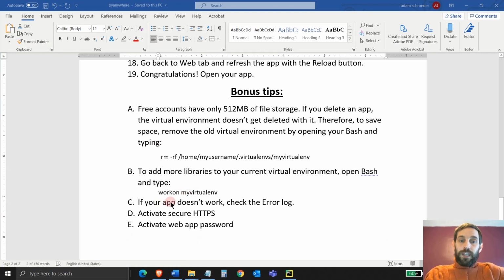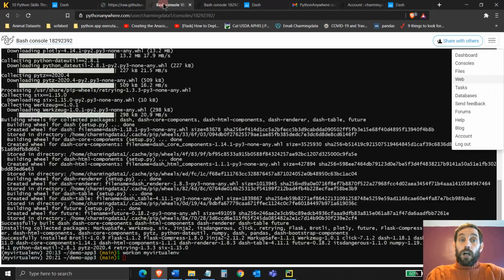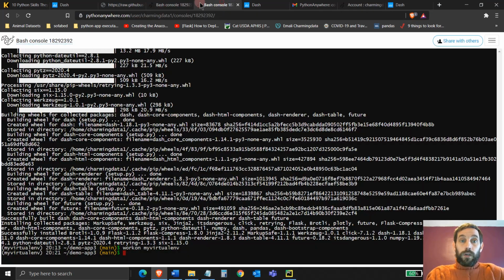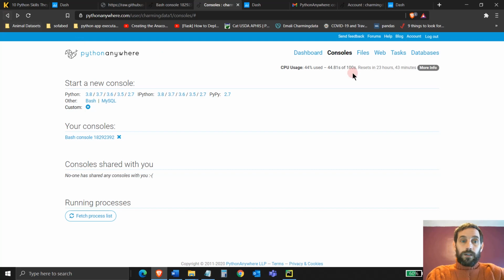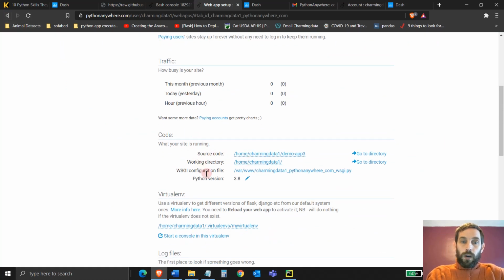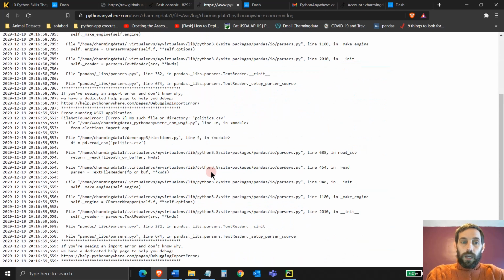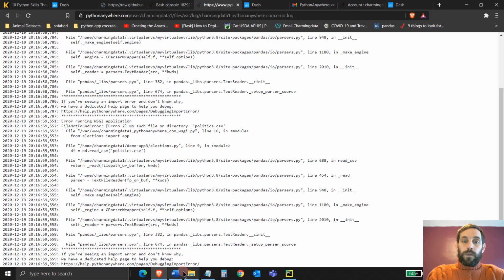The next thing is, if your app doesn't work, remember to check your error log, okay? Go to the web tab, and then you go all the way down, go to error log, and you'll see the errors and why it might not be working, okay?